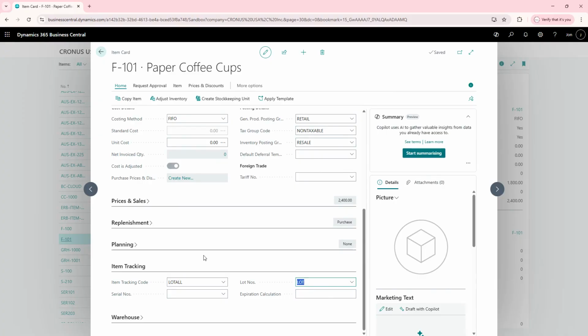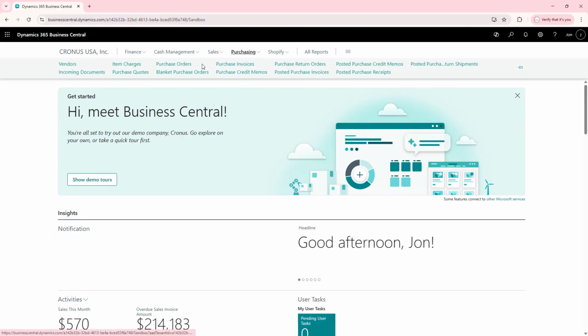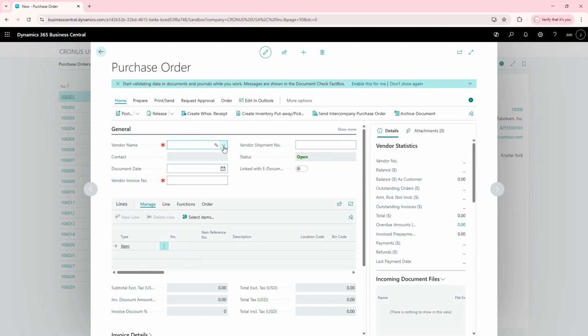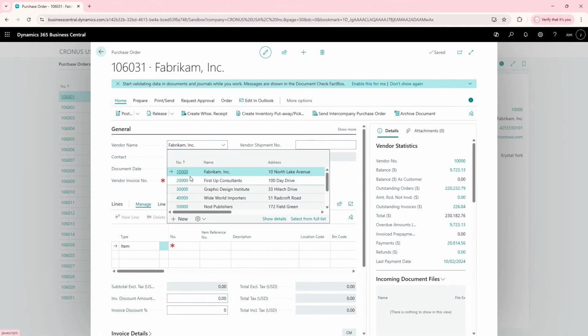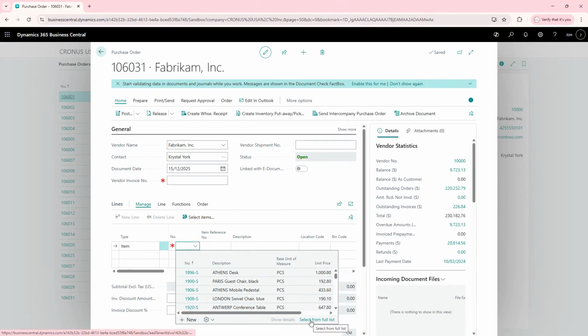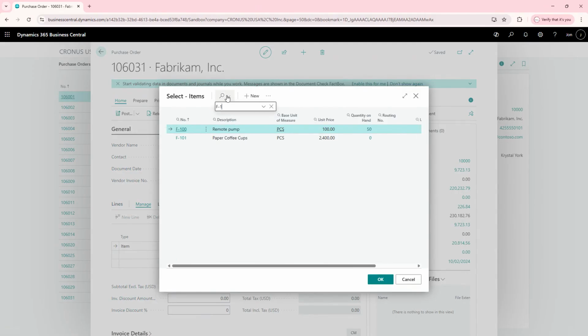Okay. So let's try to purchase some item. Let's create a new purchase order. Select any vendor. For this, I'm selecting the vendor number 10,000. Let's select the item number F. This is the complete list, and we will be selecting the item F-101.